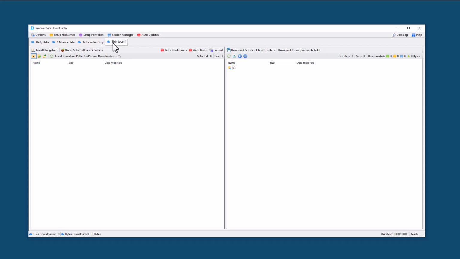And that's true right the way across all your data subscriptions. The good thing about Portara Downloader is it does work straight out of the box, so you don't have to be involved in any settings for local navigation, for folder setups to do things. It just works.